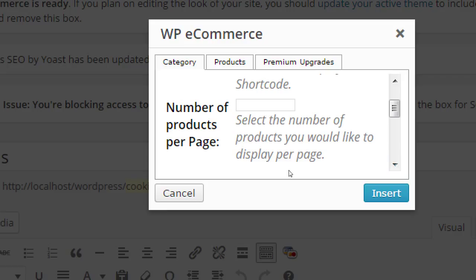I can fine-tune it by saying number of products per page. This would override what I wrote in the settings, where in the settings I'm saying show 3 products at a time. I could say for cookies, show 10 cookies at a time. I'm not going to change that, but I could.